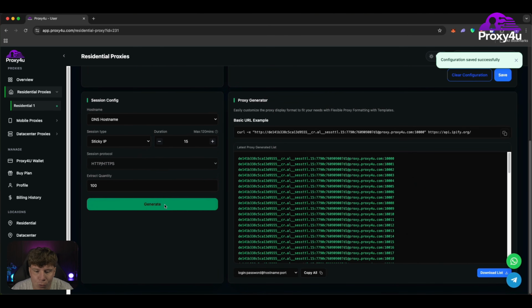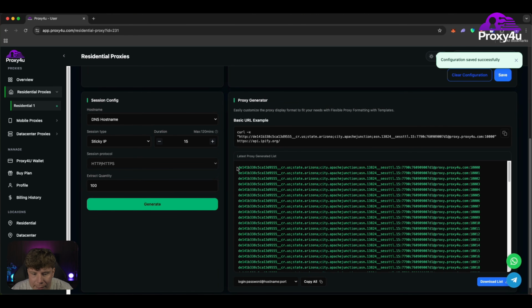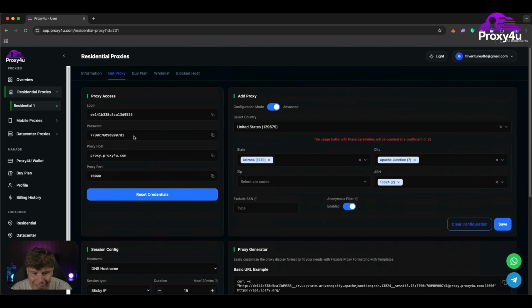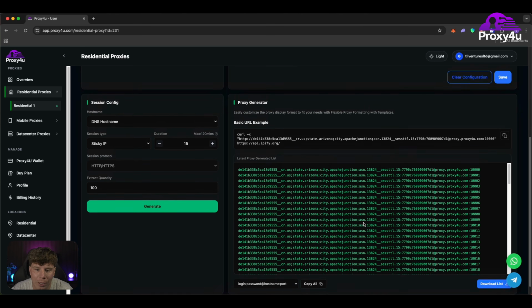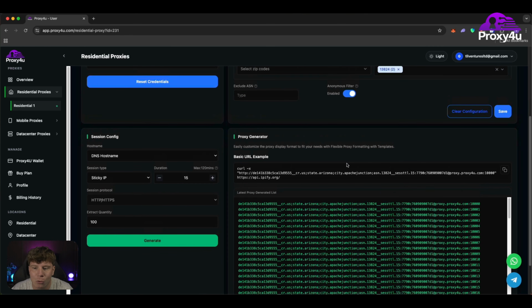You then need to generate, and now you can see we have the same kind of username, but now with state, Arizona, city, Apache Junction, ASN. So you would copy all the way to, again, this semicolon. That would now be your login. The password would be here until the @ symbol, which again is the same password, and so on. The host name would be the host name as normal, and the port would be the port. So guys, that's exactly how you set up the proxy.